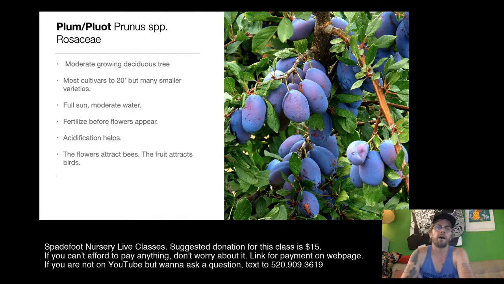Plum and pluot. These are Prunus species. There's more than one species that are used as plums. This is a moderate growing deciduous tree. Moderate meaning speed-wise. Up to 20 feet tall, but there are many smaller varieties.